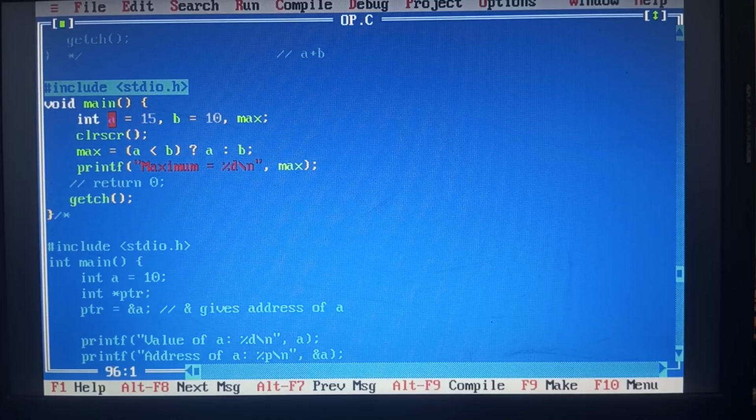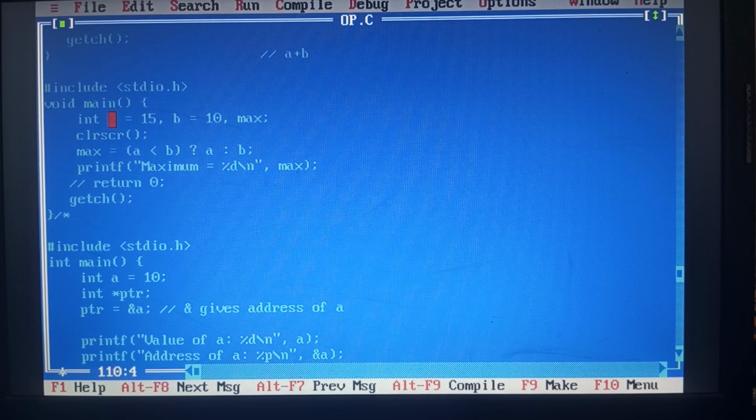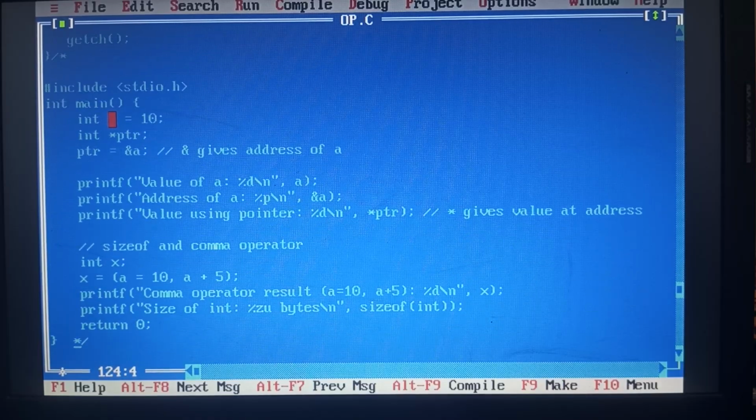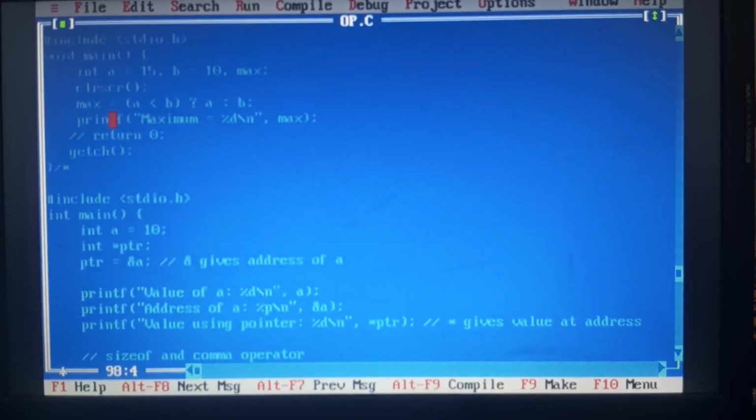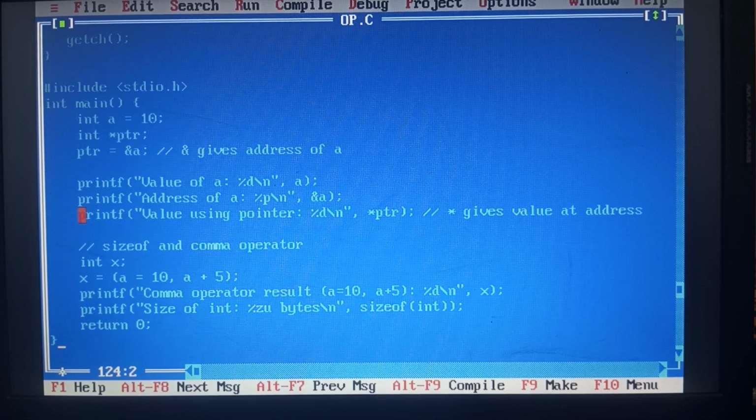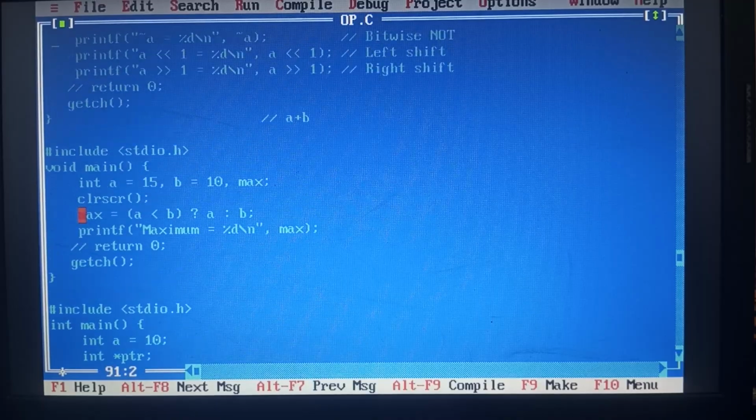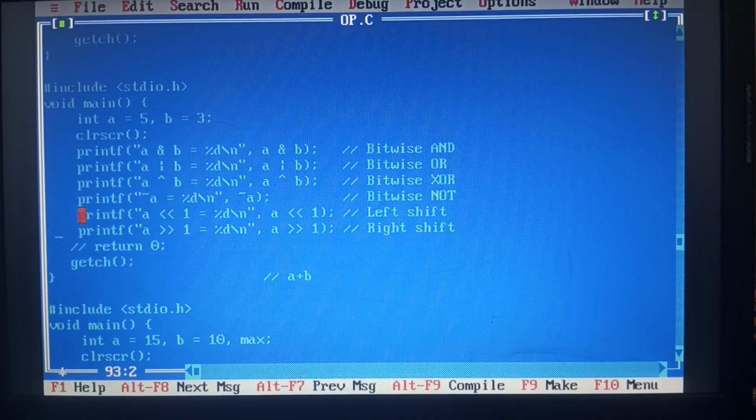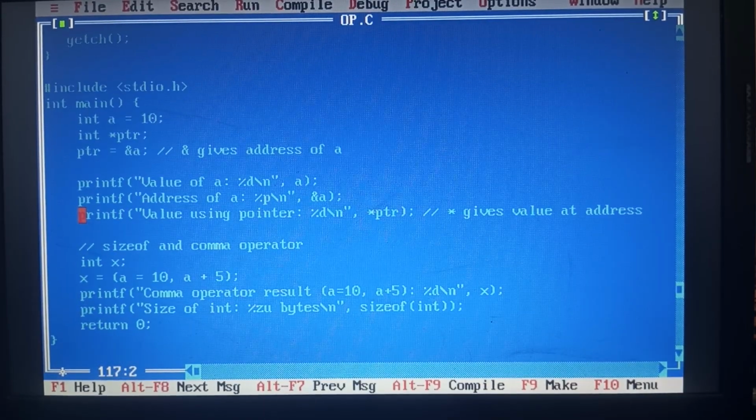Simply you make a comment here. One second. Okay, time waste.